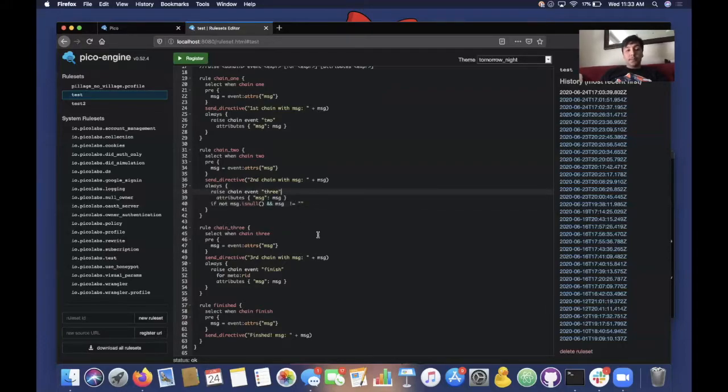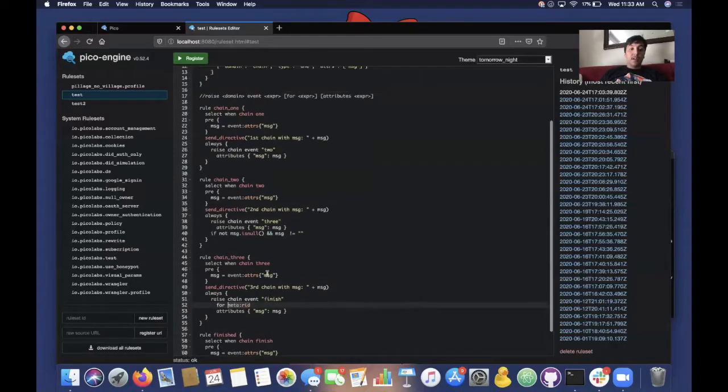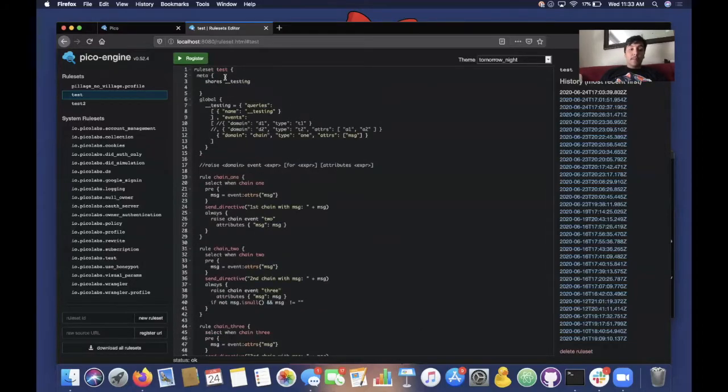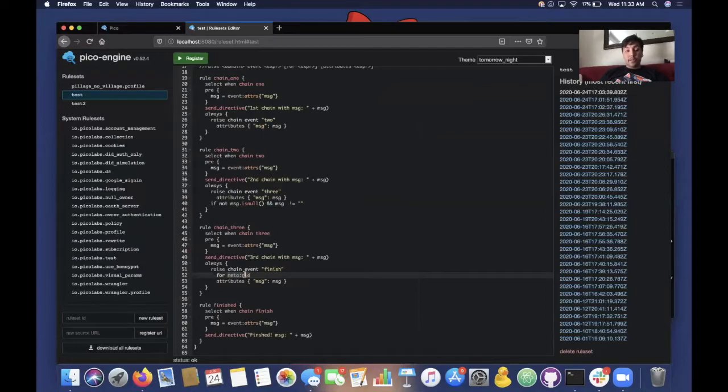And in the chain 3 event, I actually make use of the for clause. I say, hey, I'm only going to be raising the finish event for the current rule set I'm in. So I use this meta rid, which gives the current rule set.